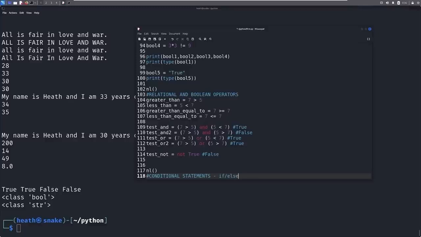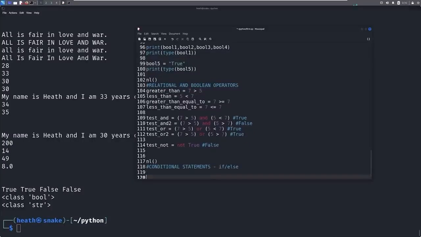So think about this. If you go to the store and you want to buy a drink, and that drink is $2. If you have $2 or more, you can buy the drink. If you do not have $2, you will not be able to buy the drink. So let's take a look at that.